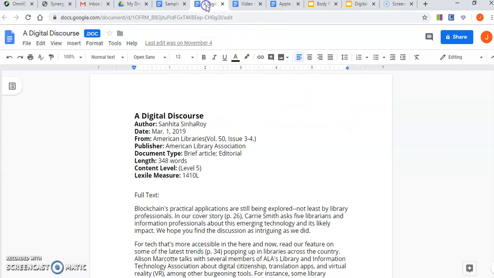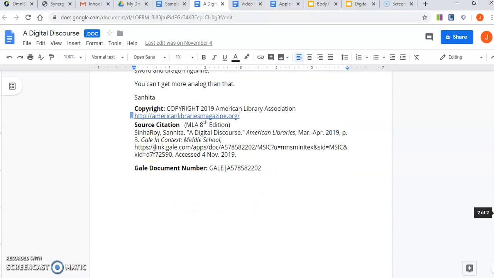One of the nice things about having resources saved in your drive is if you scroll down at the very bottom of each article, you can see there's a thing called the source citation. This is actually the information I need to put on my works cited page. You can see this one starts with an author's last name, Cineroy.